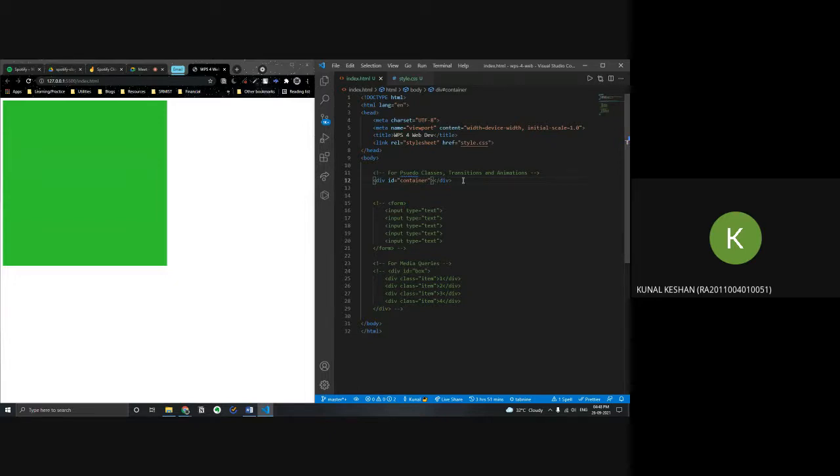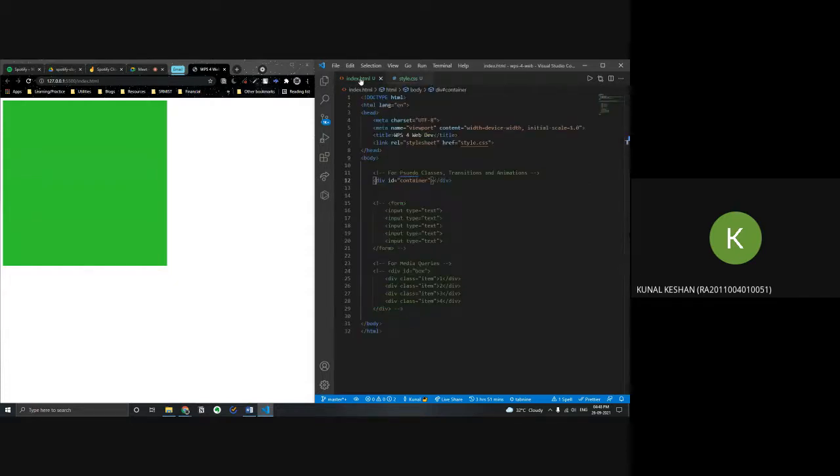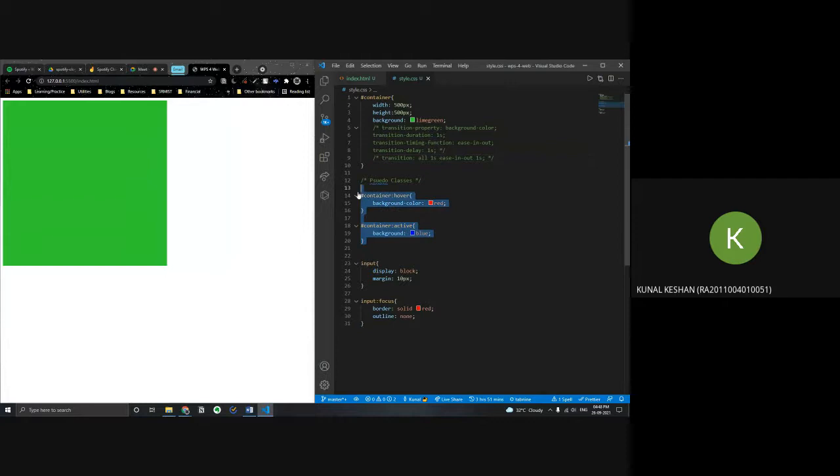Transition is a kind of animation, but you're limited with what you can do. It's like a simple change from one state to another. In animation, you can define the initial state and the final state, and in-between states of a particular animation that you want to set.